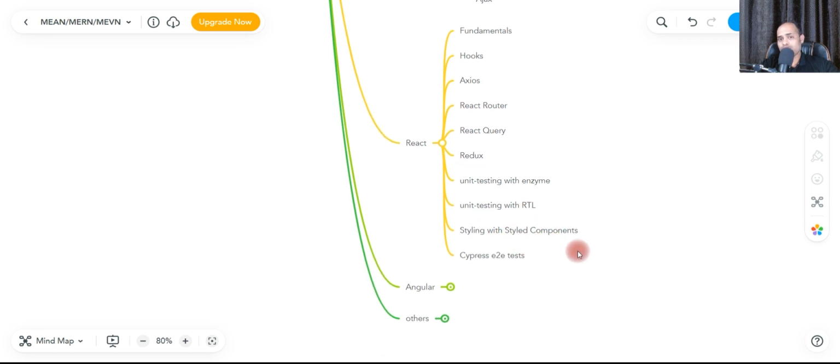Then styling with styled-components, this is important. Using class names you can style, using styled-components also you can style. The styling part is important. Then end-to-end test cases using Cypress is there. Okay. So if you cover all these things in React, then you are completely strong in React.